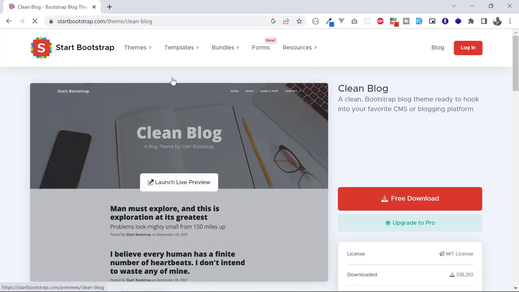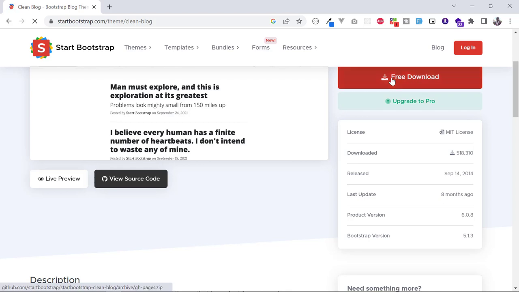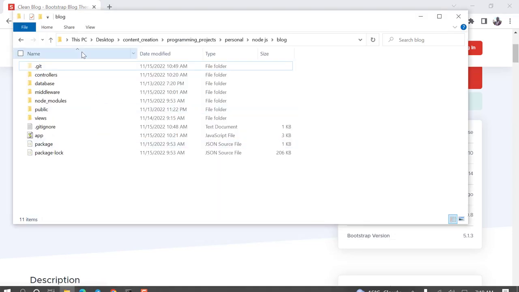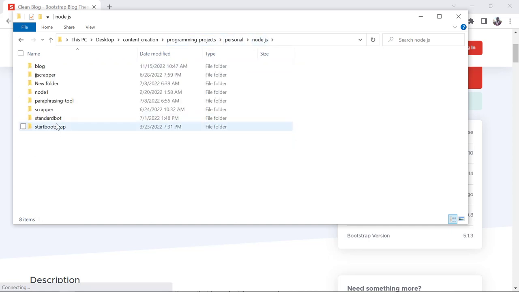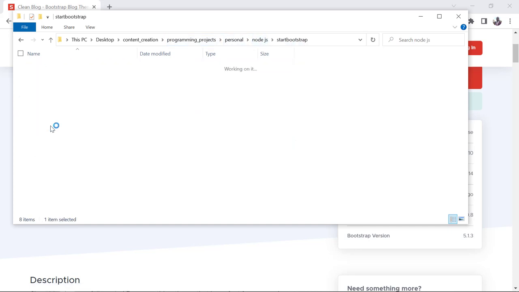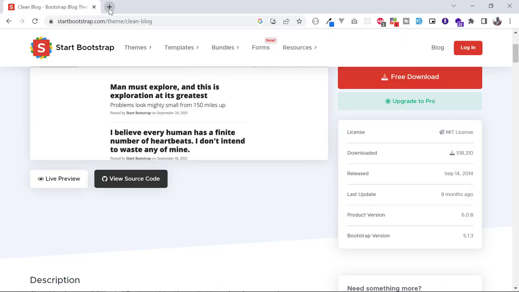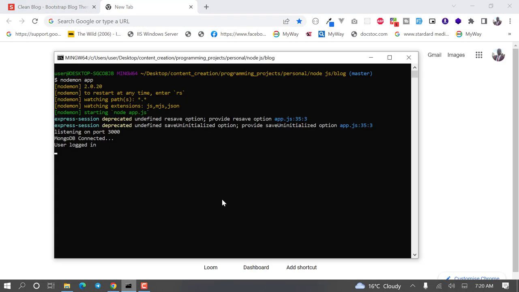So you just need to come to this website and download this theme here. Once you've downloaded, you're going to have these files. And so these files are the ones that you're going to use as the user interface of our blog project. So let's get started. Let's close everything.